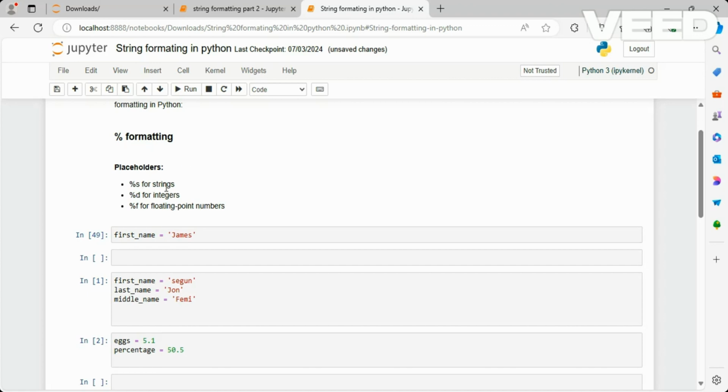The logic is that we put a placeholder in our string, which will represent the variable we want to insert. If we want to insert a string, we use percent s as the placeholder. If we want to insert an integer, we use %d. And if we want to insert a floating number, we put %f. So let's get at it.